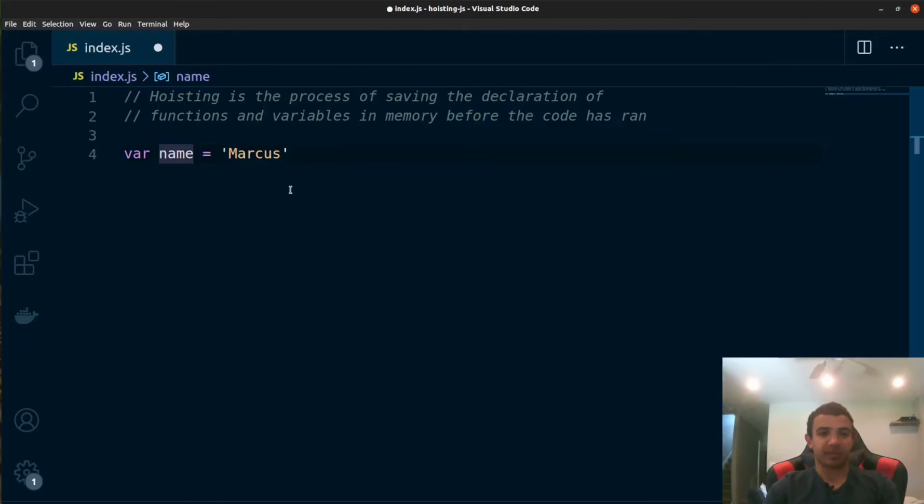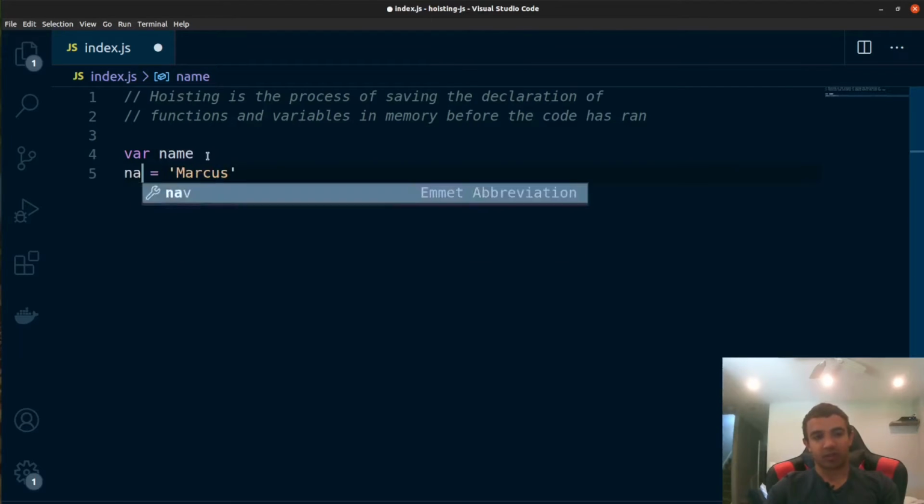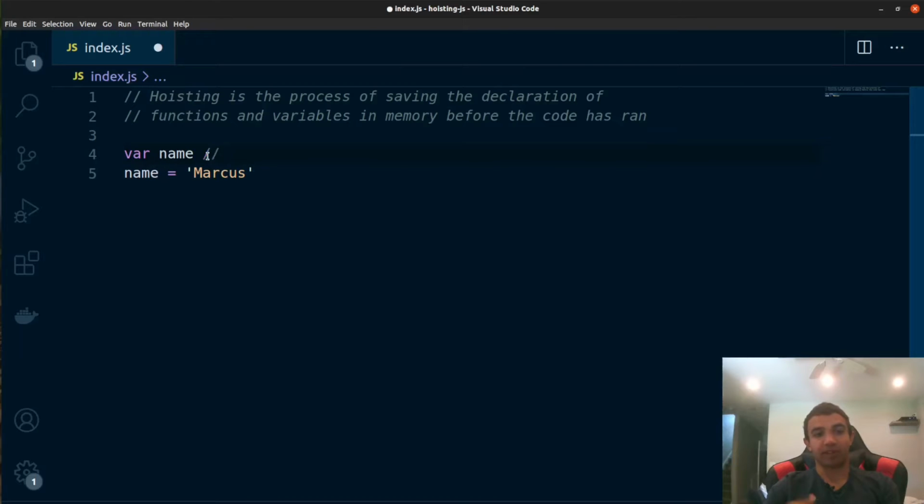So if we want to break this up into two parts, we could do this, and we'll say this portion of declaring the var name is the declaration. And then we'll say the part of assigning the name to a value, in this case Marcus, is the initialization. So this is super important to remember because when we are hoisting variables, as we'll see in some examples, we are only hoisting the declaration of variables and not the initialization. So let's go ahead and see that in action.